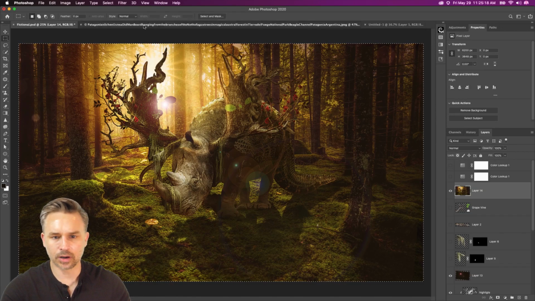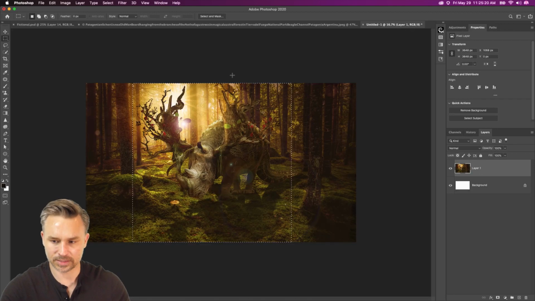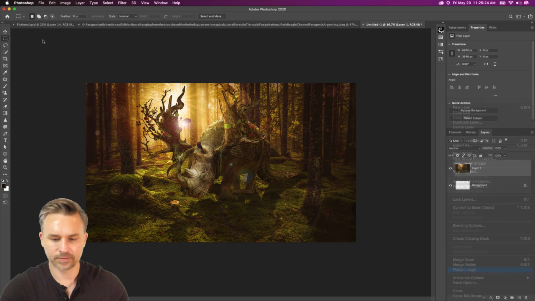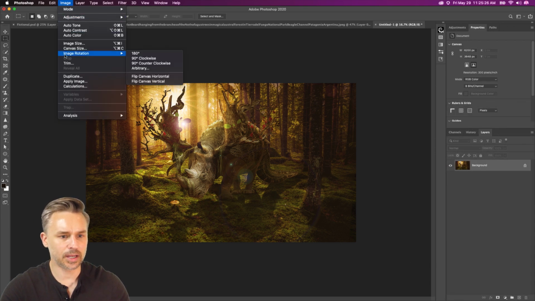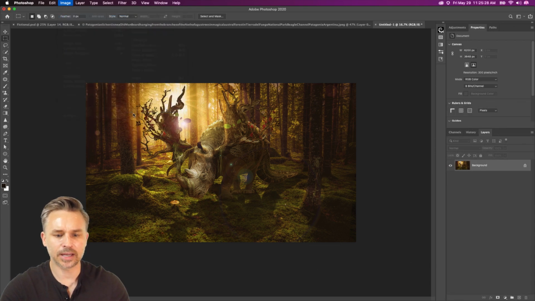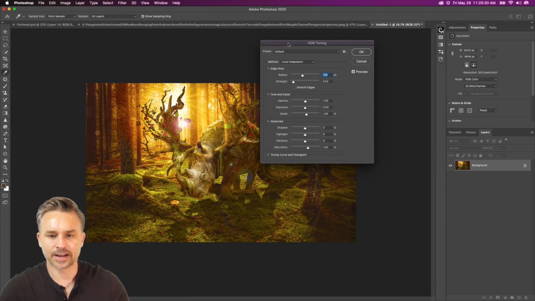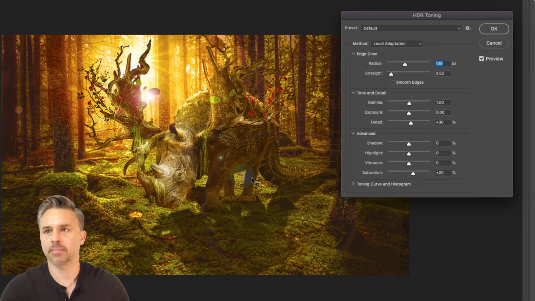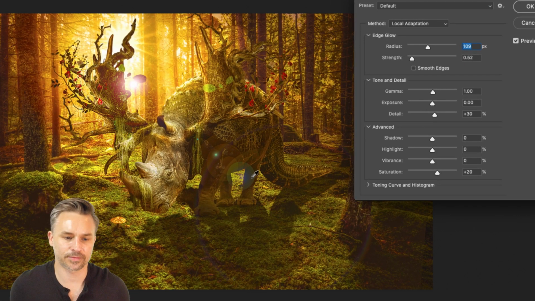Just so you know, what you can also do, I'm down to my last minute anyways: flatten the image, go to image adjustments, HDR toning. That also can really make something pop as well. Look at what a difference that makes. So again, kind of cool.